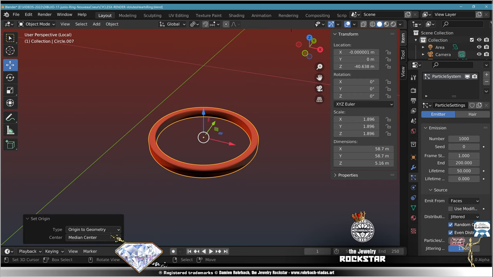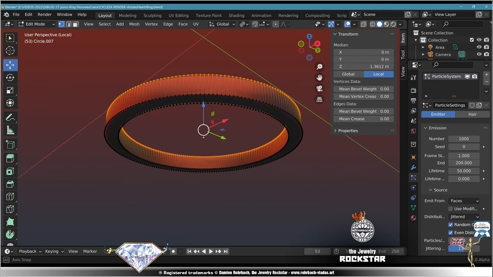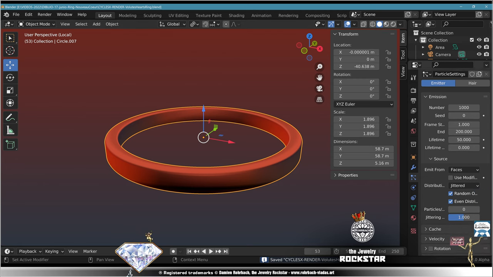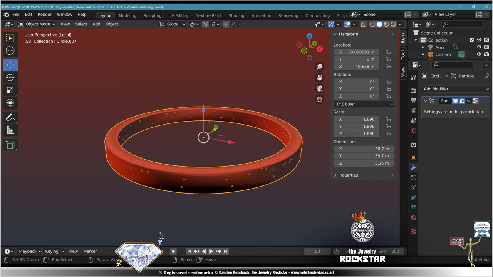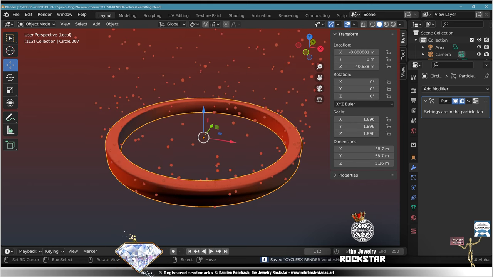Let's go back at one. It's so funny, emit from faces. Yep, that's what we have. So, who's bugging here? Do we have modifiers? Okay, well, let's apply this. Okay, that was making the problem. Okay, this is great for now.